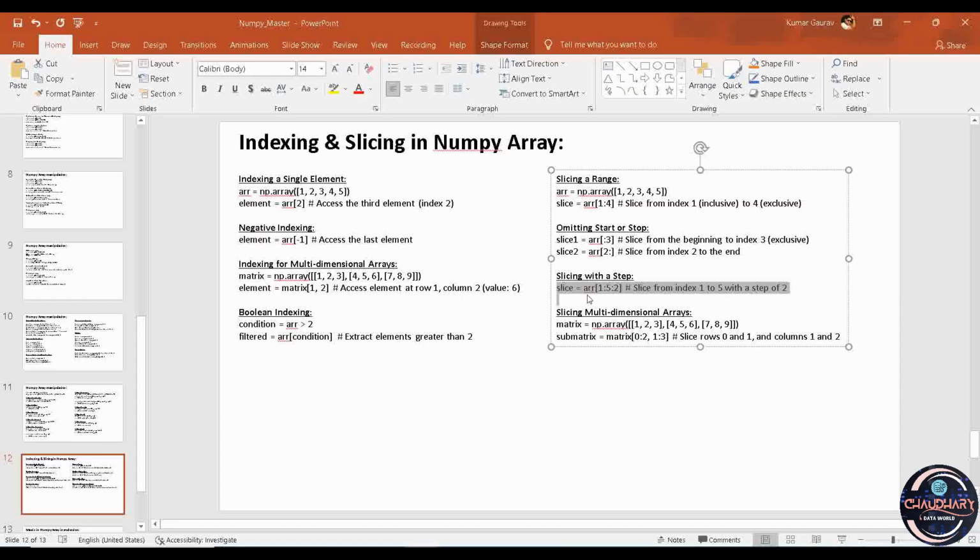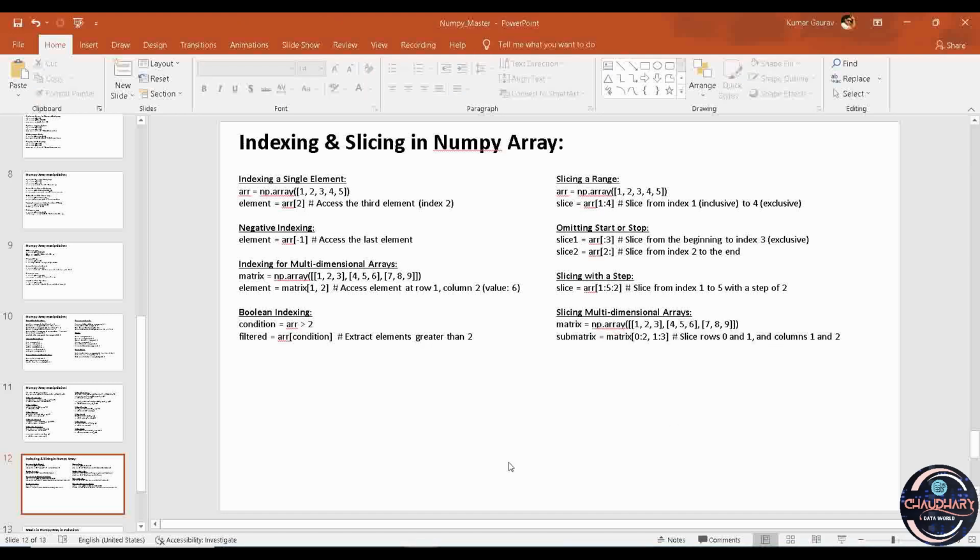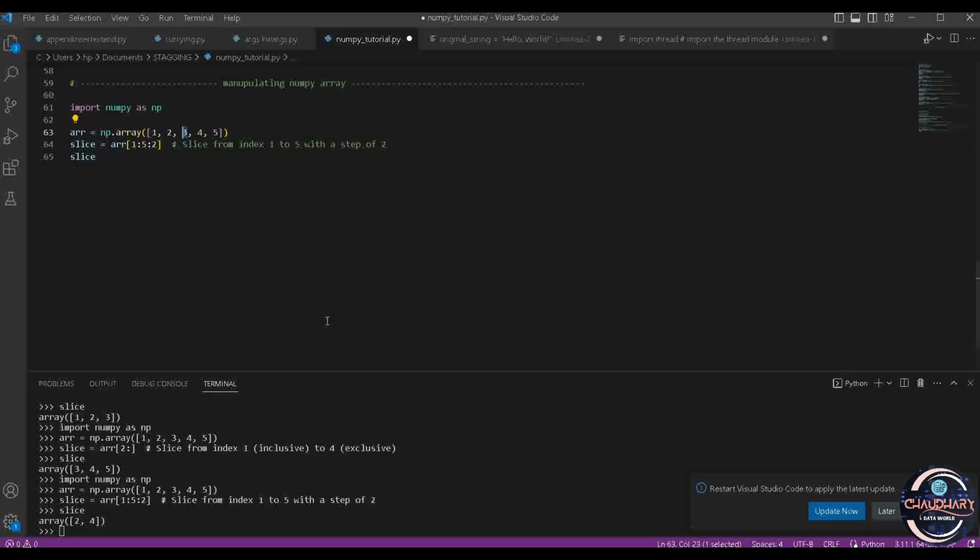After that we have slicing a multi-dimensional array. This is again going to be a very important concept, because you will generally be dealing with multi-dimensional arrays. And how slicing in a multi-dimensional array can be done, let's see. If you have a multi-dimensional array, that is also called a matrix.